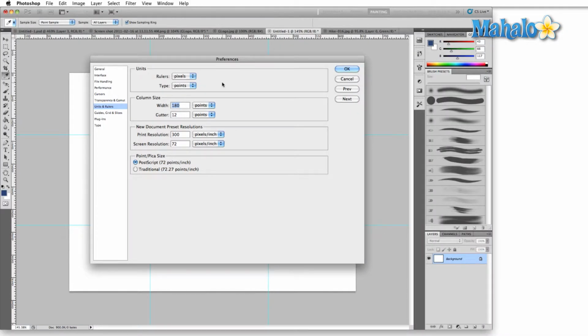Column size is a unit of measurement used in the new image size and canvas size dialog boxes. This is basically where you decide what column size is used in those windows, and it helps you to size images that are going to be laid out in columns. So again, your options are inches, centimeters, millimeters, points, and picas. Same with the gutter. If we go to New Document Preset Resolutions, this is essentially where Photoshop comes to decide how large you want to work when it opens up a new document.